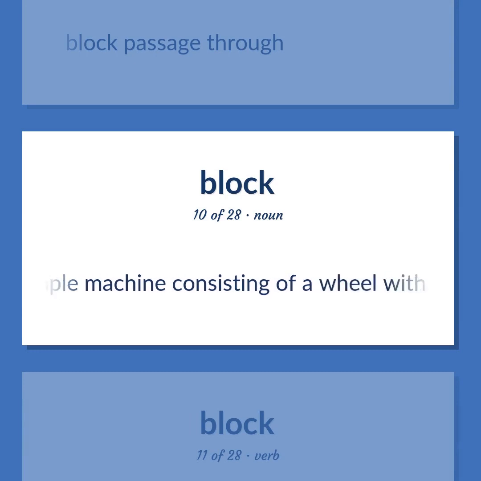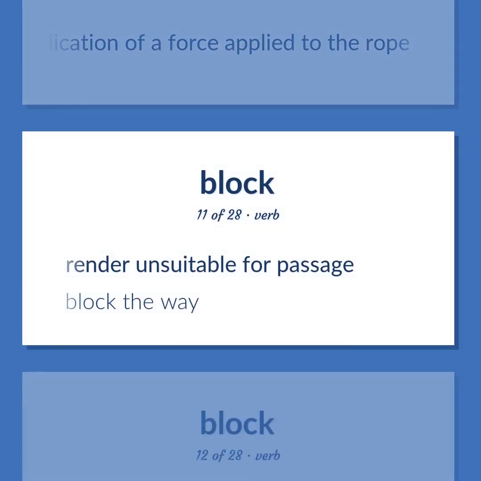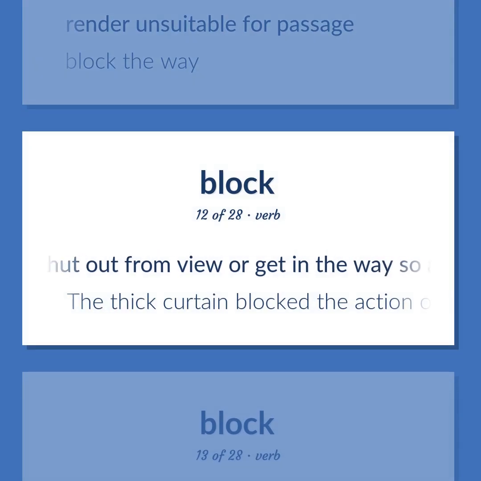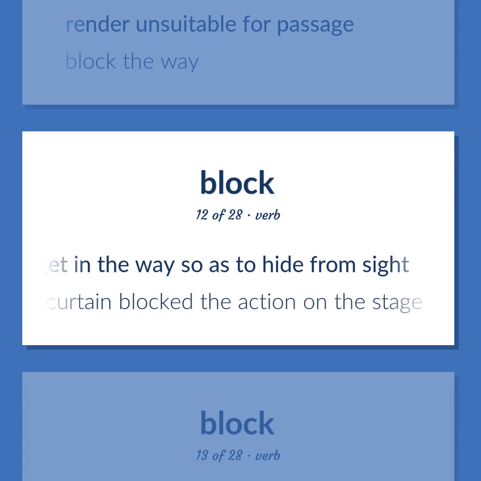A simple machine consisting of a wheel with a groove in which a rope can run to change the direction or point of application of a force applied to the rope. Render unsuitable for passage. Block the way. Shut out from view or get in the way so as to hide from sight. The thick curtain blocked the action on the stage.